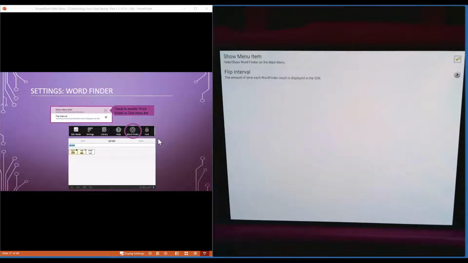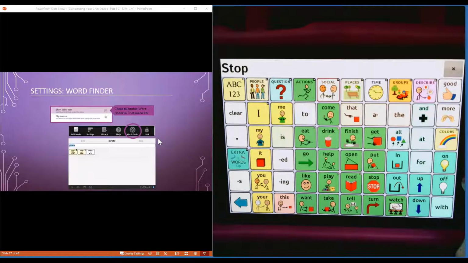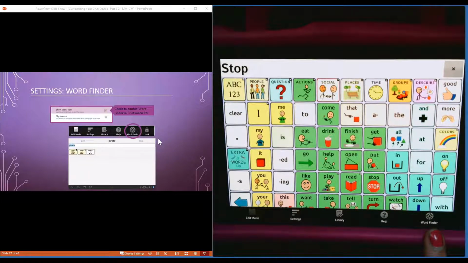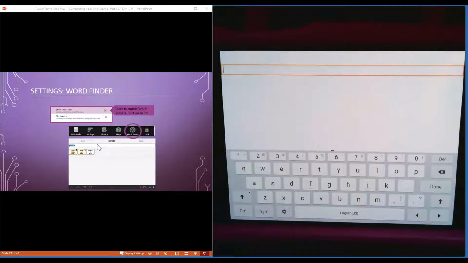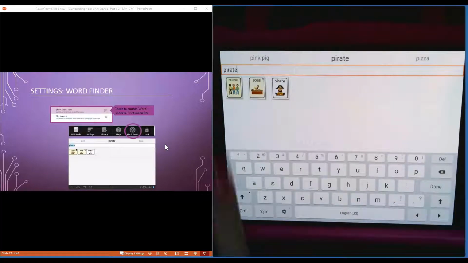And what this will let you do is, if we come back out to our vocabulary and I go to my menu, now I have Word Finder enabled. And when I go into my Word Finder, I can type in a word, as my slide says here, any word that I want, and it's going to show me the buttons that I need to push to get there, which is great, especially when we're first getting started with our devices.